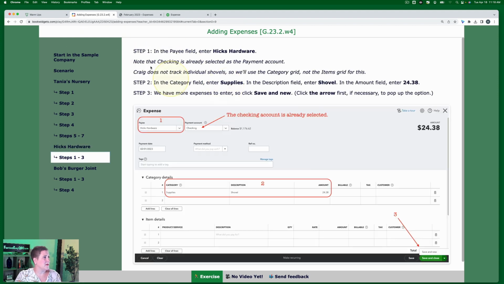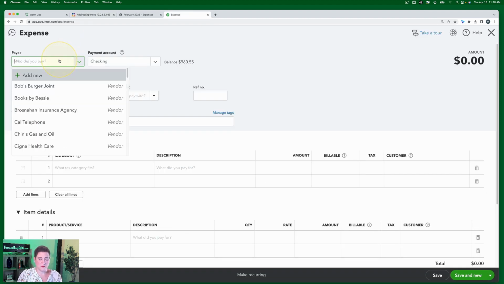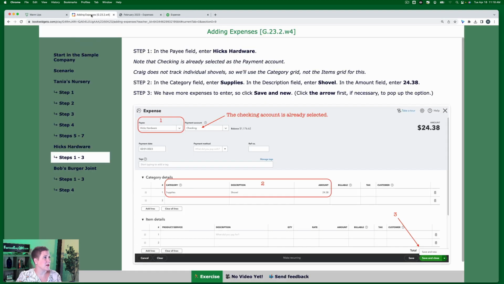In the Payee field, enter Hicks Hardware. So we've got Hicks Hardware. The checking account is still selected. Craig does not track individual shovels, so we'll use the category grid, not the items grid for this. In the category grid, we're going to enter supplies.